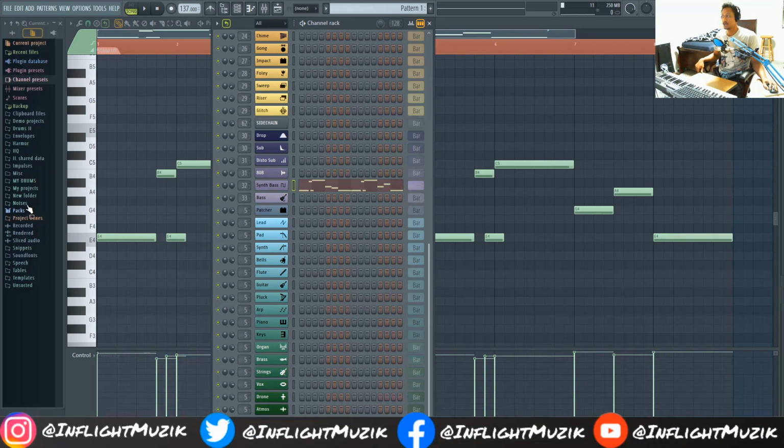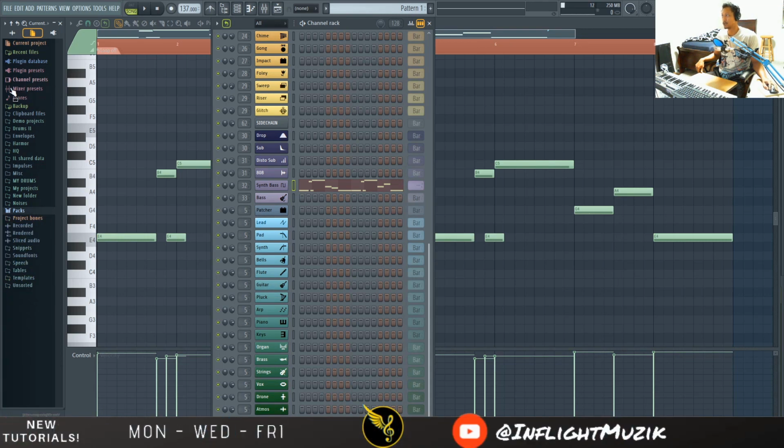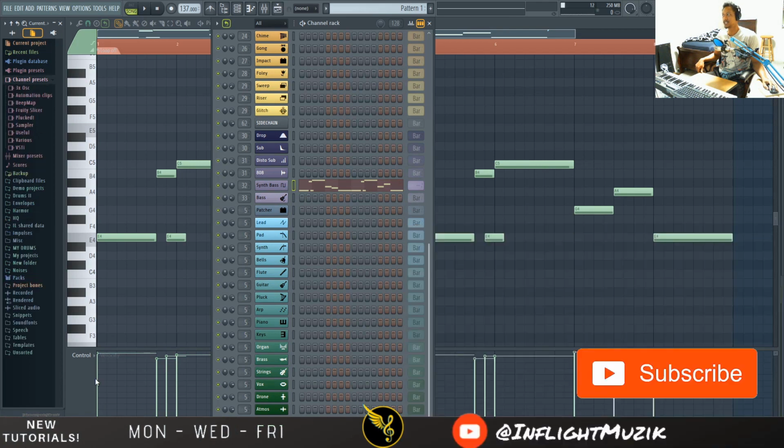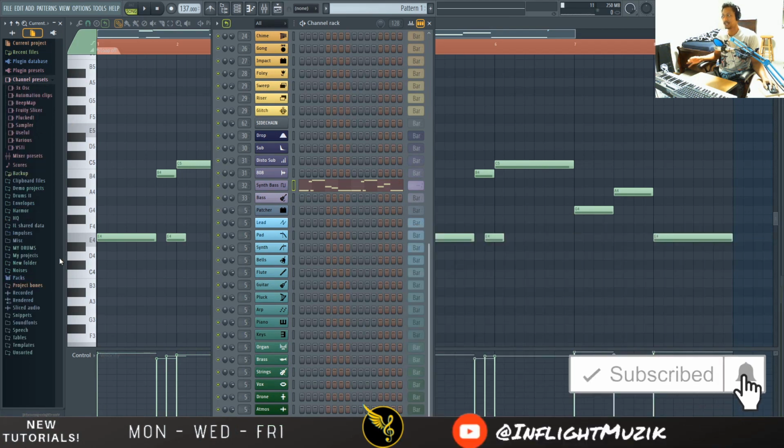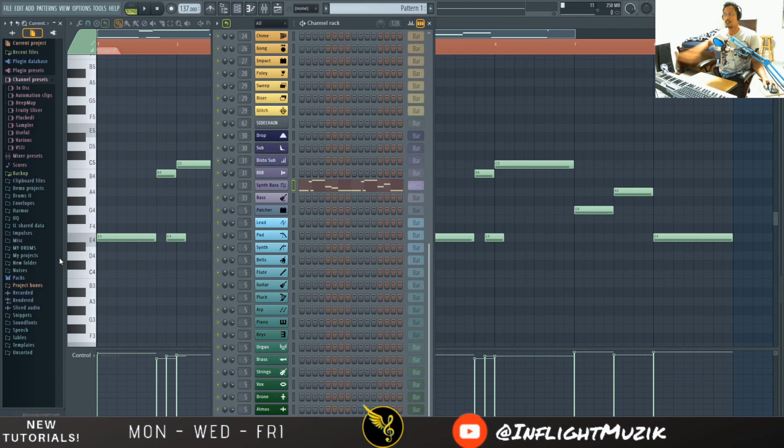But a lot of people know about the FL Studio packs where you have your drums, your instruments, legacy effects, so on and so forth. Well, a lot of people forget that there are channel presets as well. This is actually how I save all of my 808s and all of my synth basses. Basically, all of my basses are saved as a channel preset.